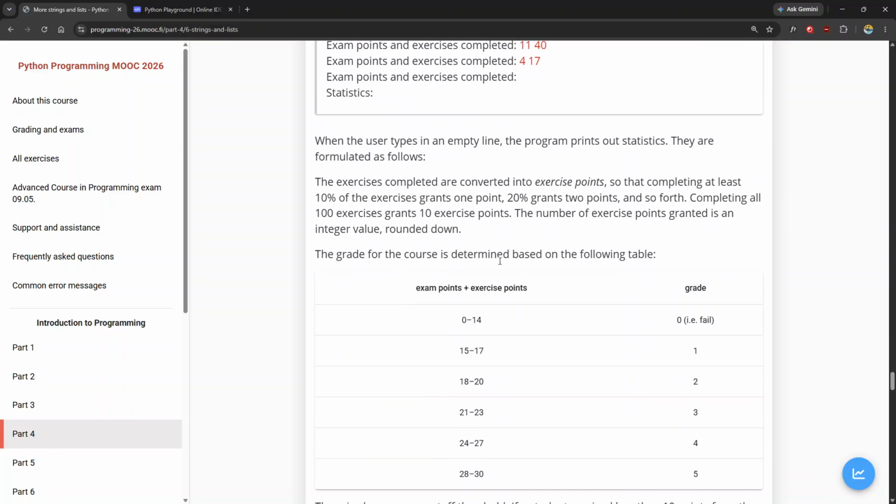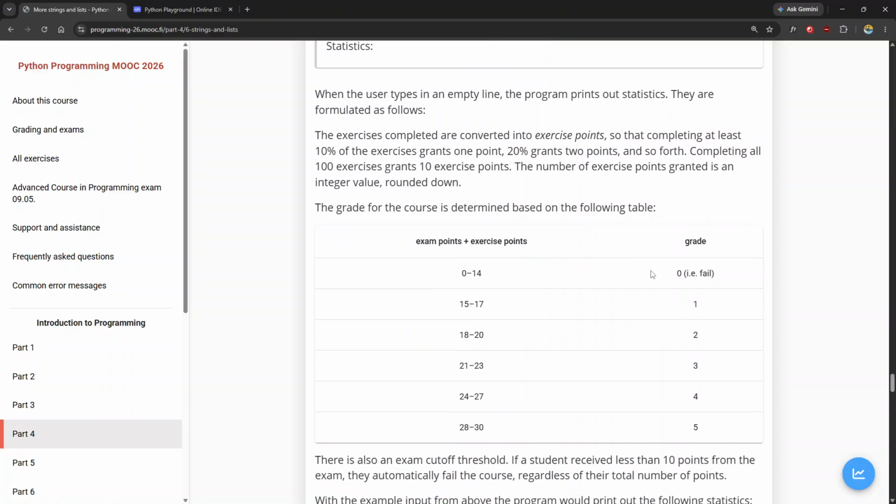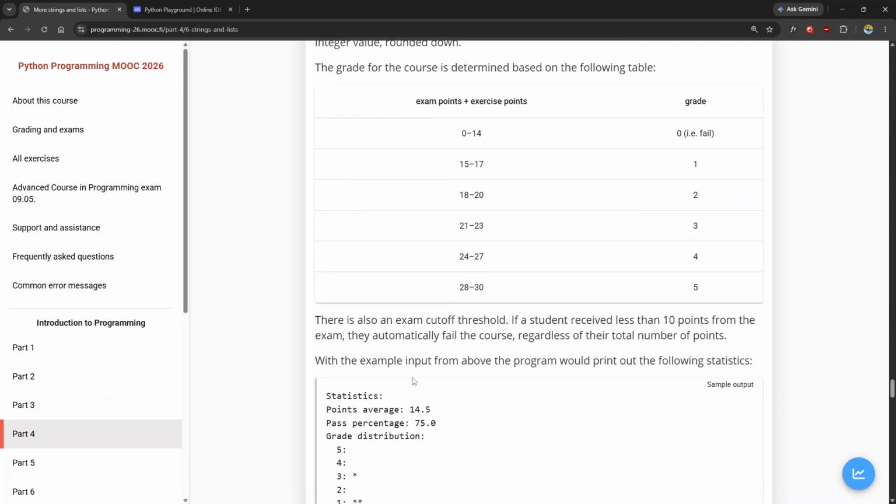The grade for the course is determined based on the following table. So 0 to 14, you get a grade of 0. 15 to 17, you get a grade of 1. 18 to 20, a grade of 2. 21 to 23, a grade of 3. 24 to 27, a grade of 4. 28 to 30, a grade of 5.